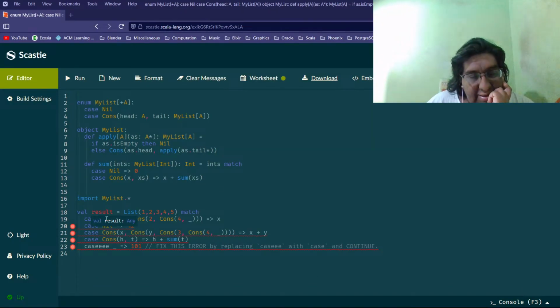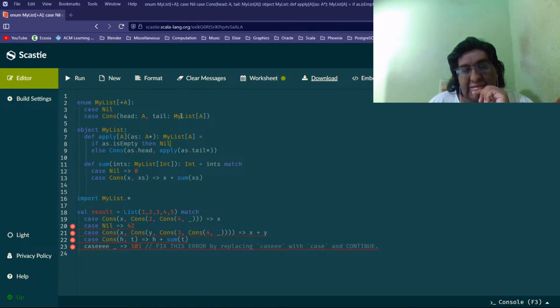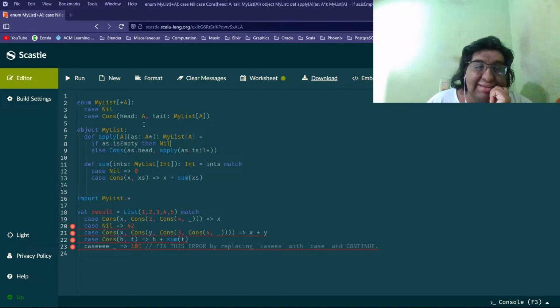So they have some code prepared for us. I opted to change List to MyList, in order to avoid confusion with the List data type that is included in Scala, to be clearer that this is your list, my list. That's the whole reason behind it.